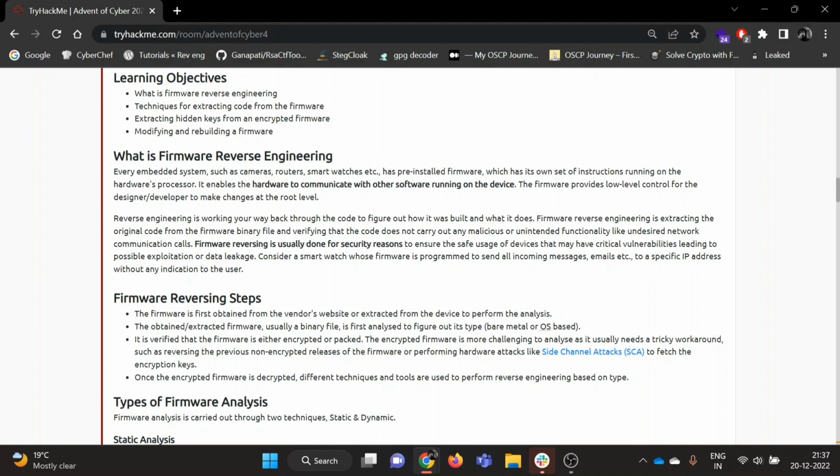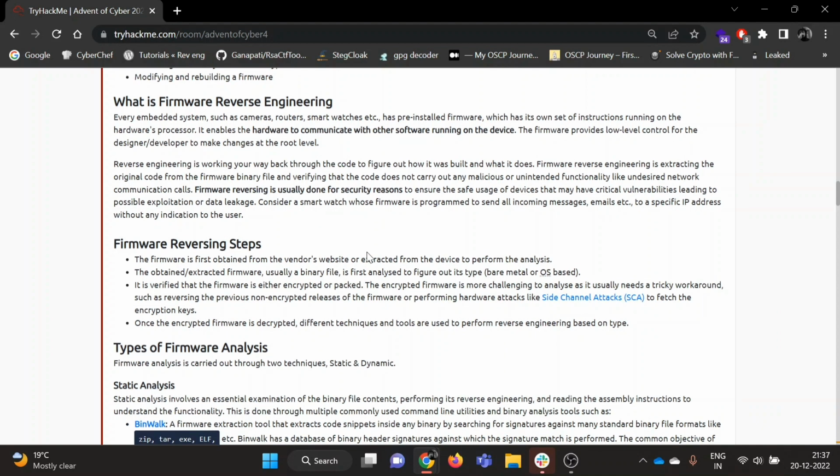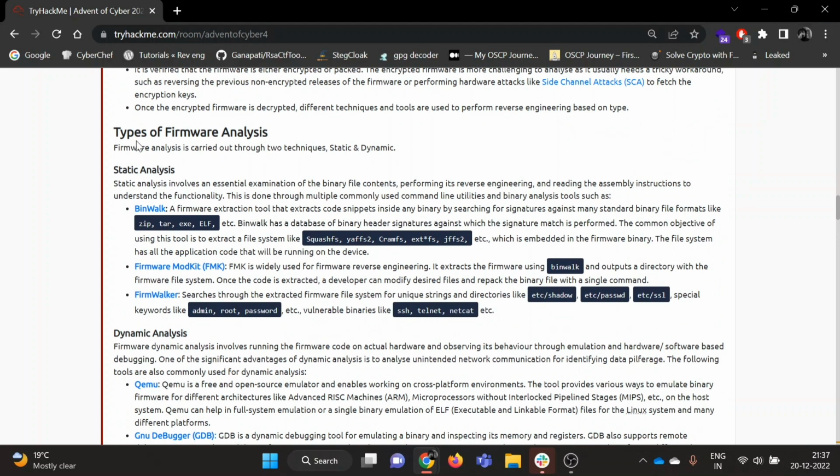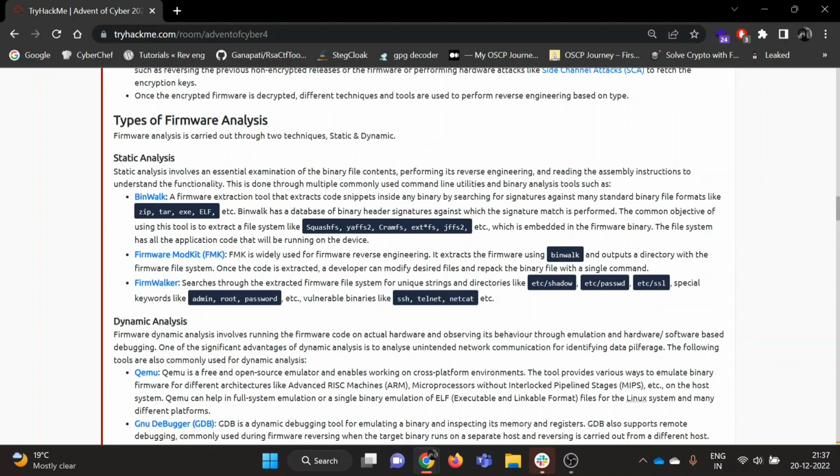Firmware reverse engineering is extracting the original code from the firmware binary file, and then you need to verify that the code does not carry out any malicious or unintended functionality, such as undesired network communication calls. So you can go through the steps given for firmware reversing. Now, types of firmware analysis. First one is static analysis. It involves an essential examination of the binary file's content, performing its reverse engineering and reading the assembly instructions to understand the functionality. So some of the tools are given.